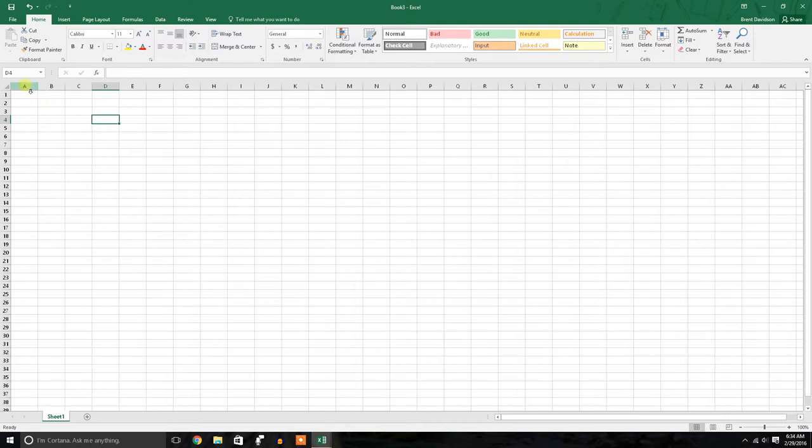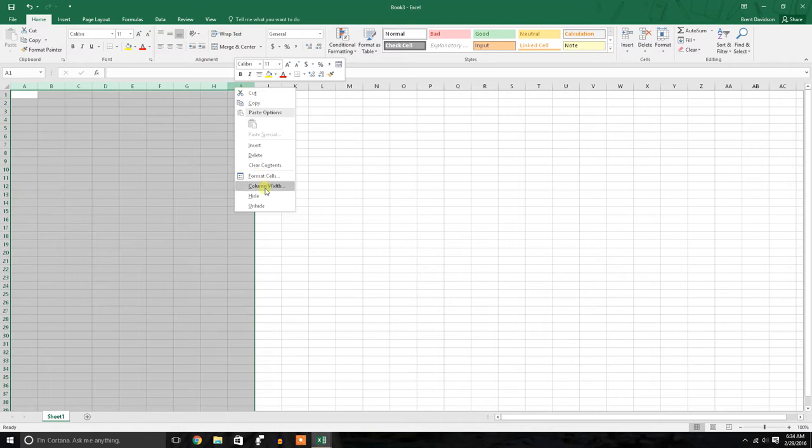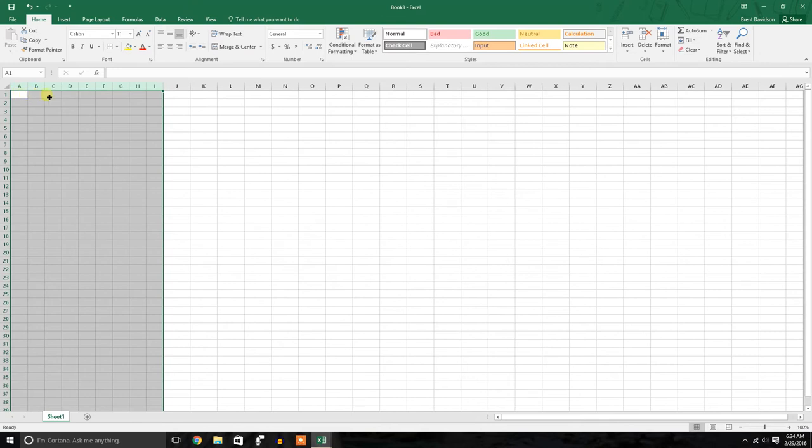All you do is you go up here, and you see this little arrow that points down. You'll select whatever rows or columns you want to change the size of, and we're going to go all the way out to I. Then you're going to right click and go to column width. Whatever I change this column width to, all those columns change to. So we'll make it 5, and you see that it changes all of those into a width of 5.